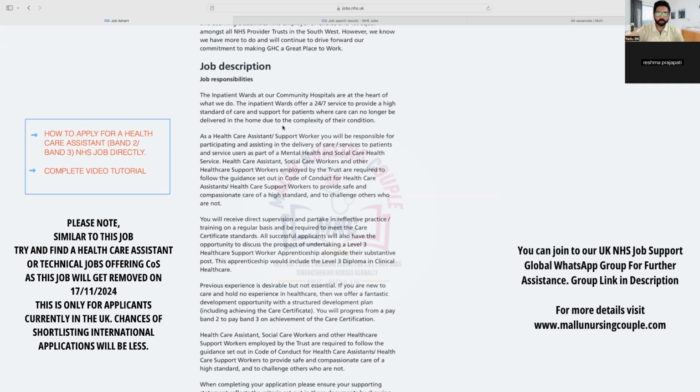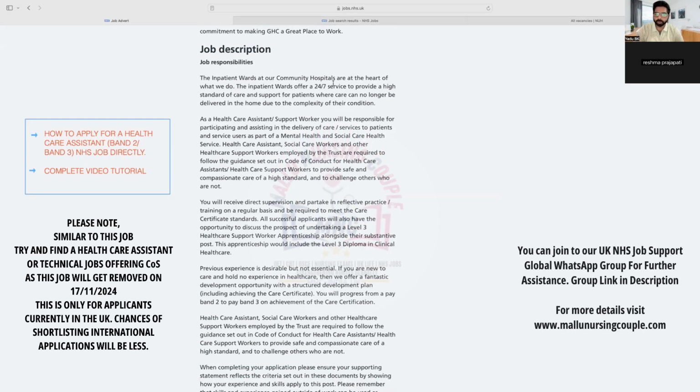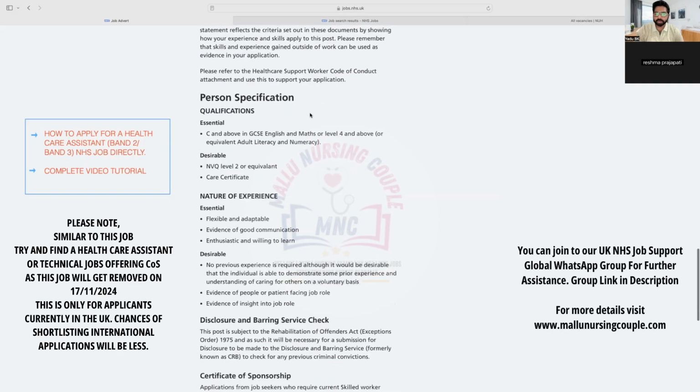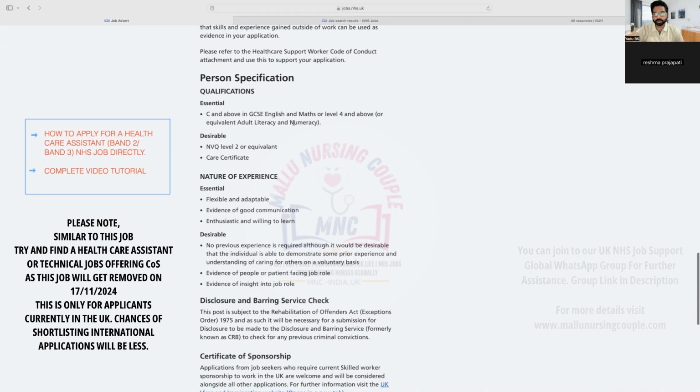Perfect. So you can see in the job description what their specialities are. It is an inpatient ward in community hospitals, and the inpatient wards offer a 24-hour service to provide a high standard of care. So just read through everything in here. And the main thing is the person specification. Here you can find out whether you are eligible to apply for this job or not.